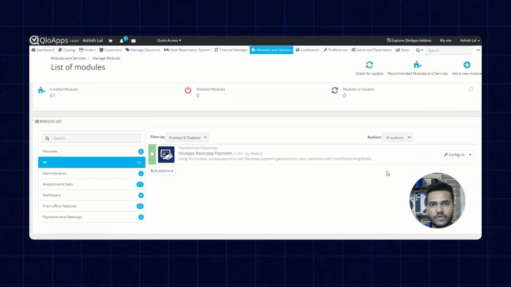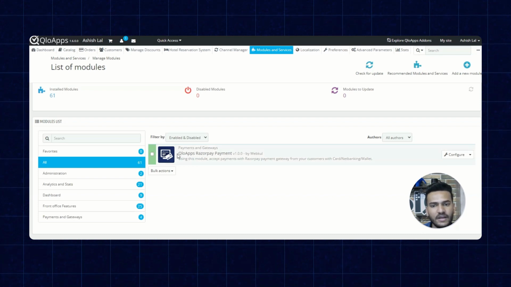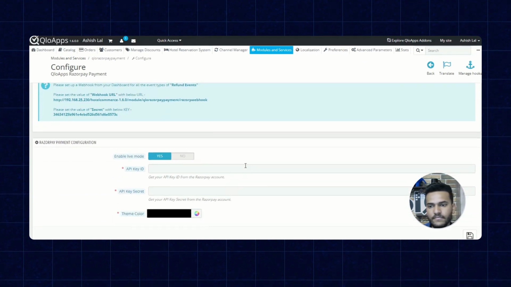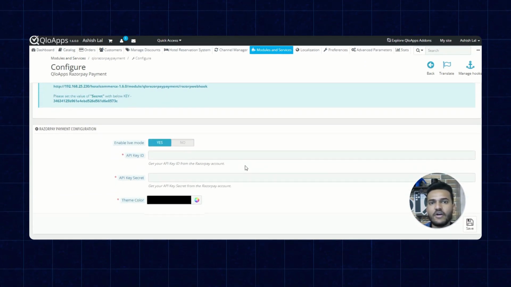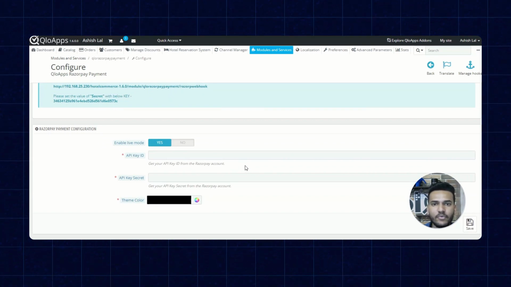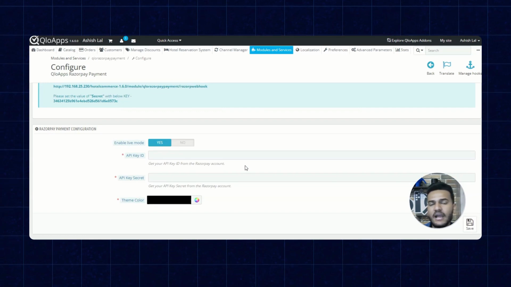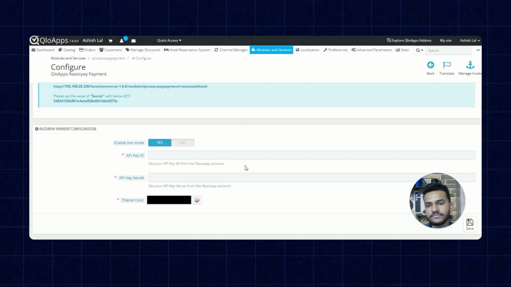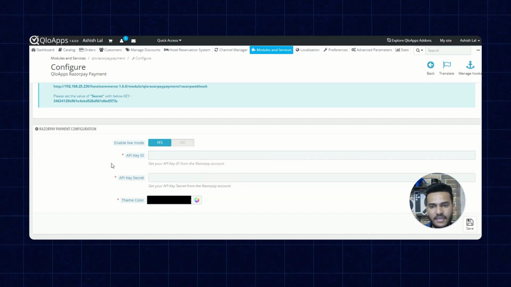To further configure the module, as you can see, we have the option available here. Click on Configure. And here we have the configuration settings of the Razorpay Payment Gateway module. First and foremost is Enable Live Mode. This option allows us to use the payment gateway in a sandbox mode or in live mode. Sandbox mode basically means the testing mode, in which you can test your payment gateway by transferring dummy amounts and dummy currency. The next one is the API key.